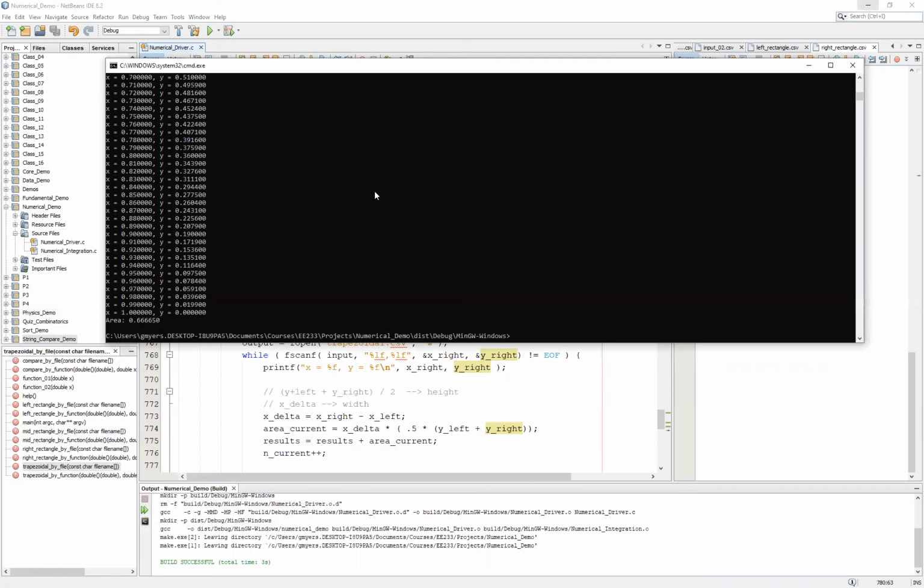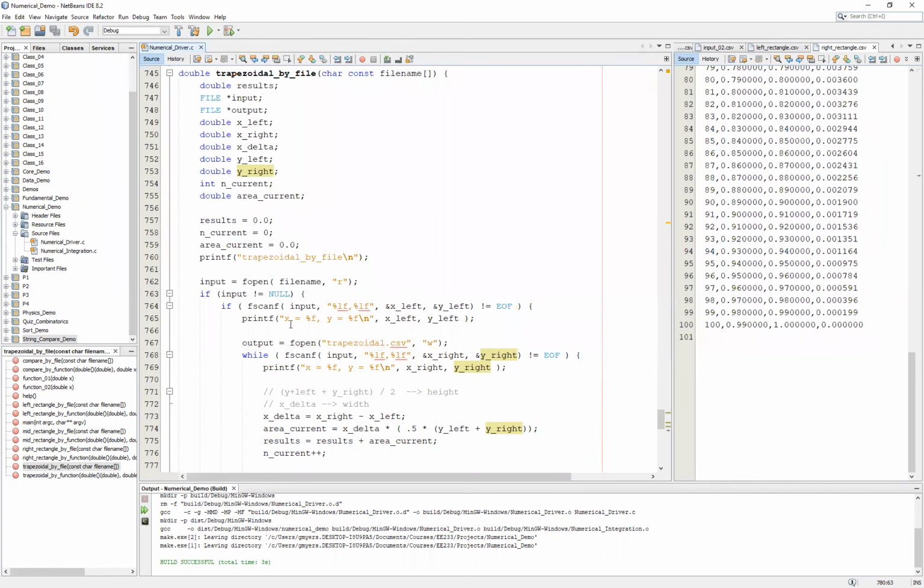And once again, you see the data read in from the input file, as well as the area associated with that calculation. In this case, you'll notice that it fell somewhere in between our 0.661 and our 0.671. All right, so that leaves us with just one more function to go.